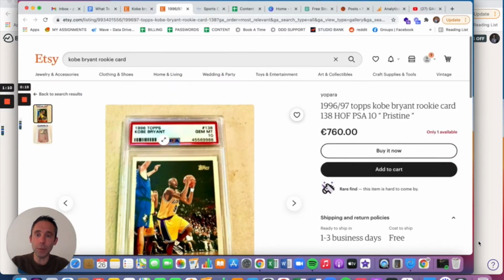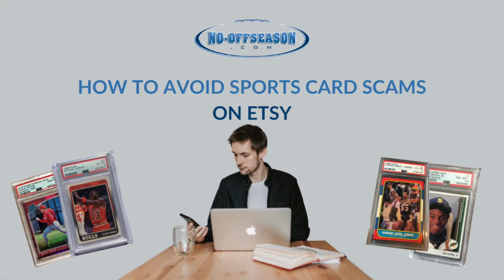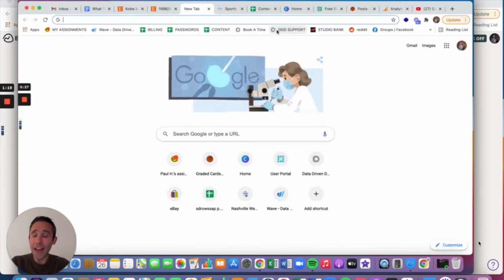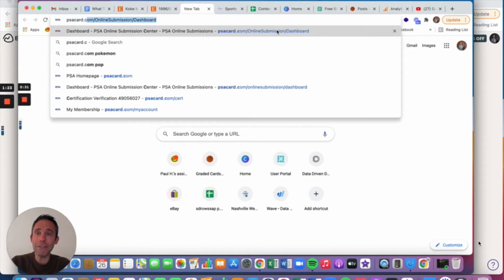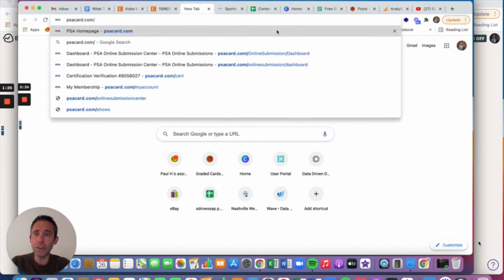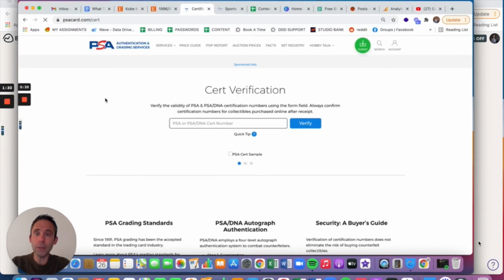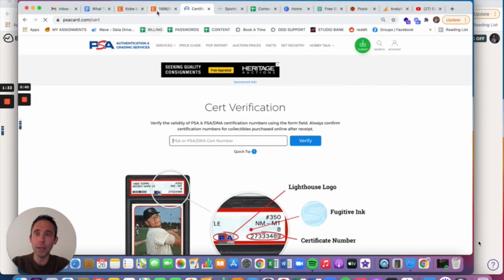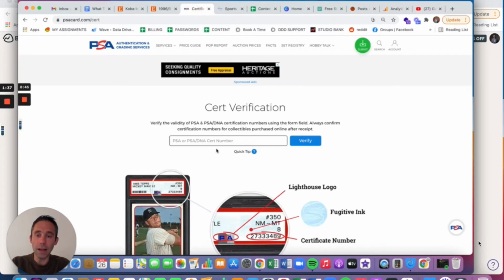So this is an example of one that I think is a complete scam. It's going for basically the equivalent of $875 US. And that's about 15% of what it's going for on eBay right now. So it's an 85% discount. So the first thing I do is I go to psacard.com/cert. And it allows me to type in this certification number right here that the seller on Etsy has on the card. So I type in the certification number just to make sure that it's not a bogus certification number.